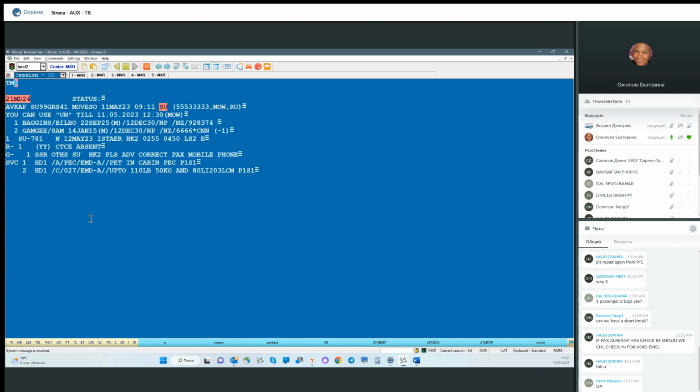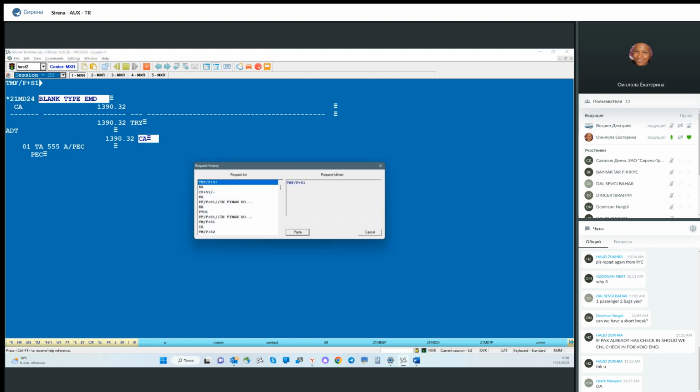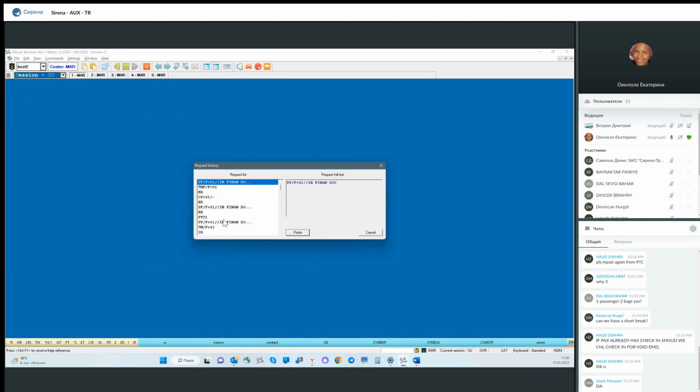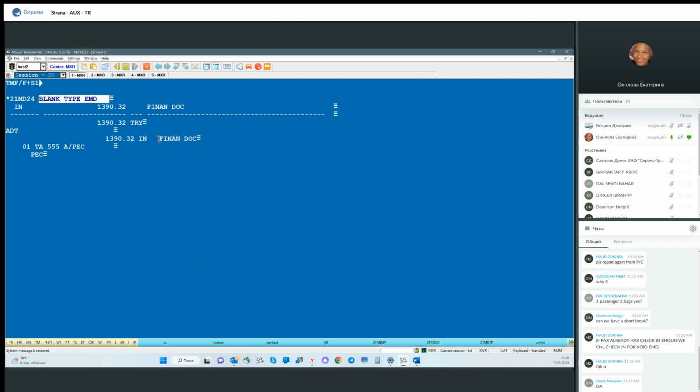And if I check form of payment of the first service, the entry is TMF for form of payment slash type of service plus service line number. The system tells me that form of payment is cash. When I added form of payment invoice by this entry, if you use TMF entry for checking form of payment, the system will show you invoice.